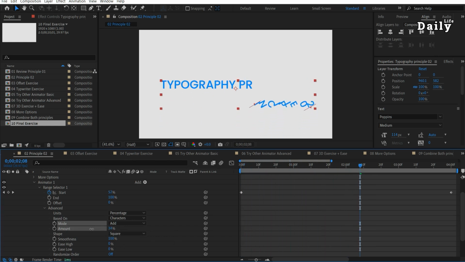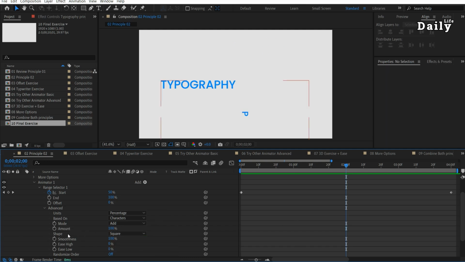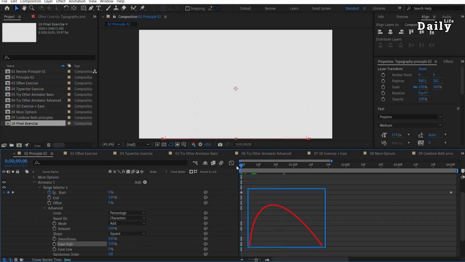Amount, the main driver of property values. By default, it is set to 100%. Lowering this value reduces the levels of position, rotation, and scale, or even reverses them. We'll look at shape in upcoming episodes. But smoothness here controls transition smoothness, affecting property distribution across the range. Ease high and ease low. These adjust the easing effect toward the start or end of the animation, helping create smoother beginnings or ends.